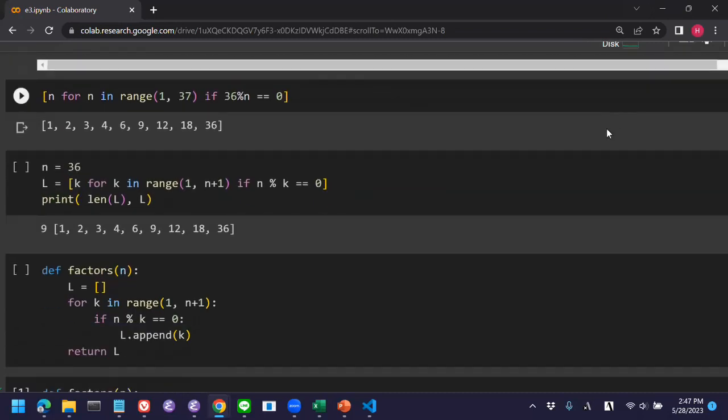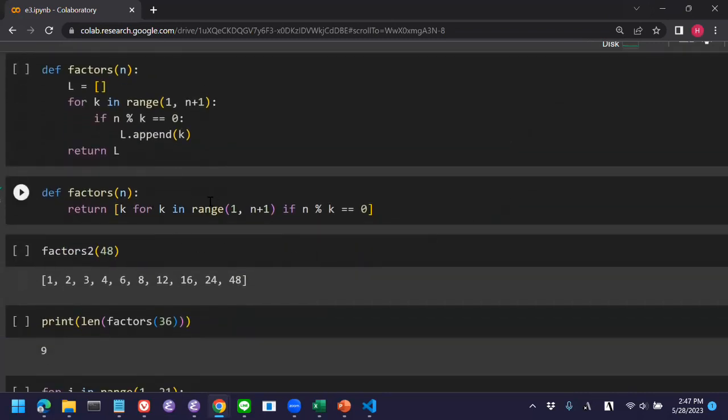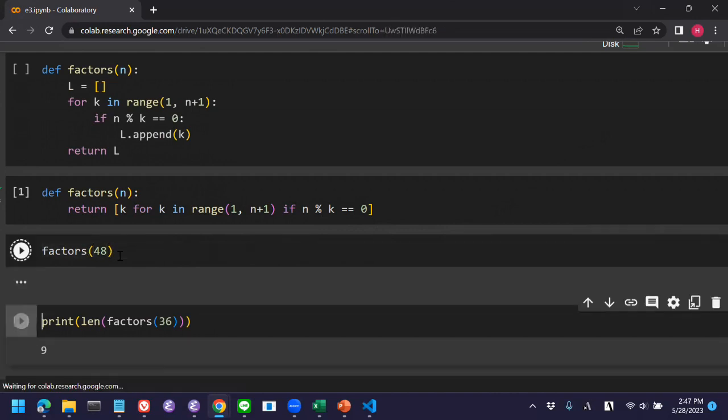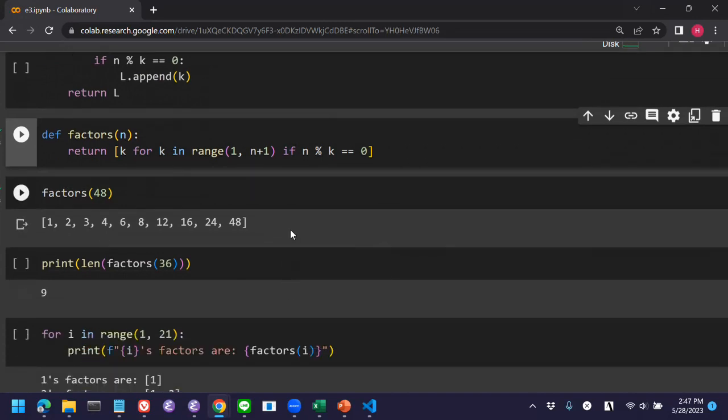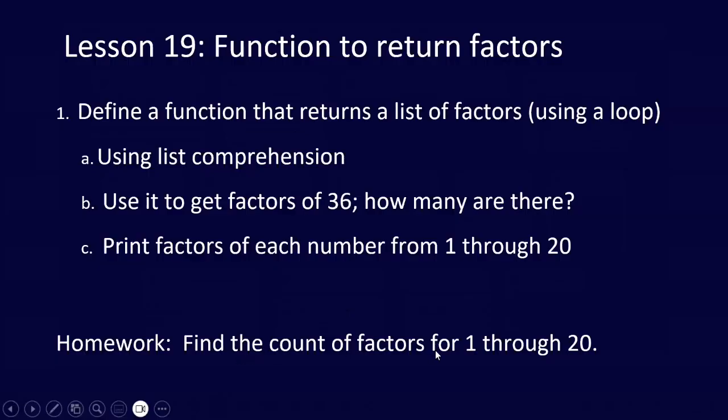Let's see. So here is a one-line definition of the function factors, which uses list comprehension and returns it as the return value. For example, factors of 48. After defining this function, this will give the factors of 48. Okay, well, we'll see. Find the count of factors for 1 through 20.